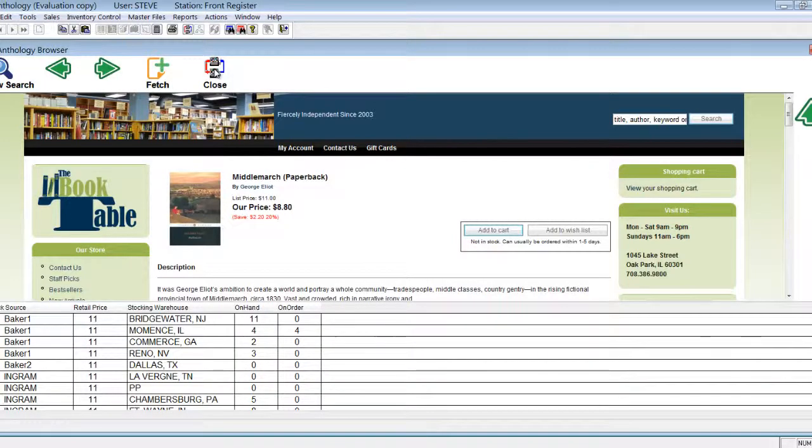This is the same stock check that you use throughout Anthology. And as you can see, both Baker and Taylor and Ingram have this book available.